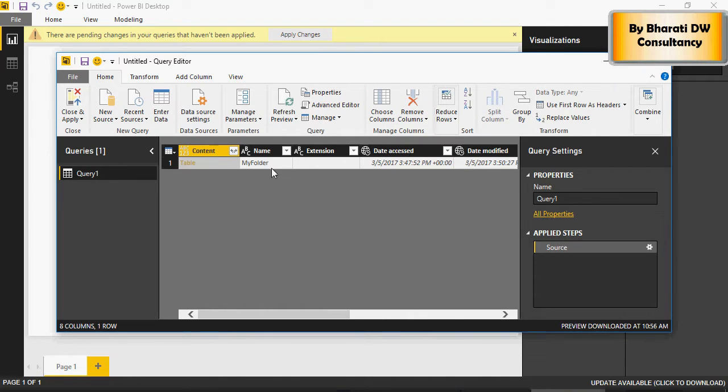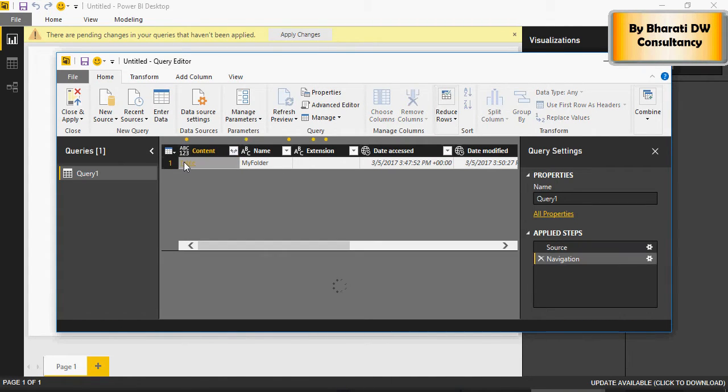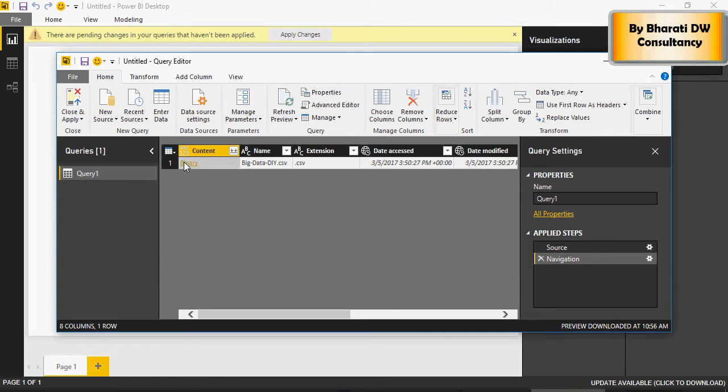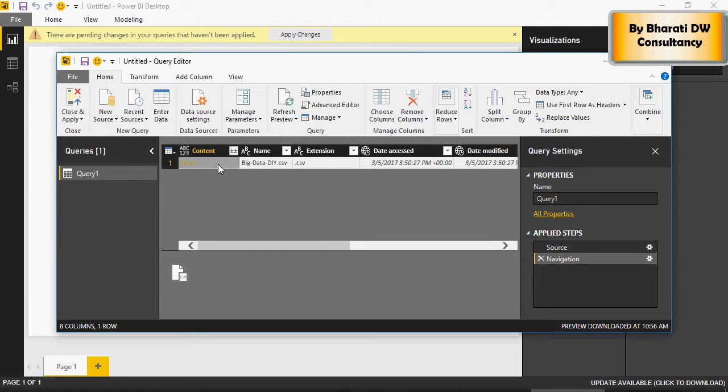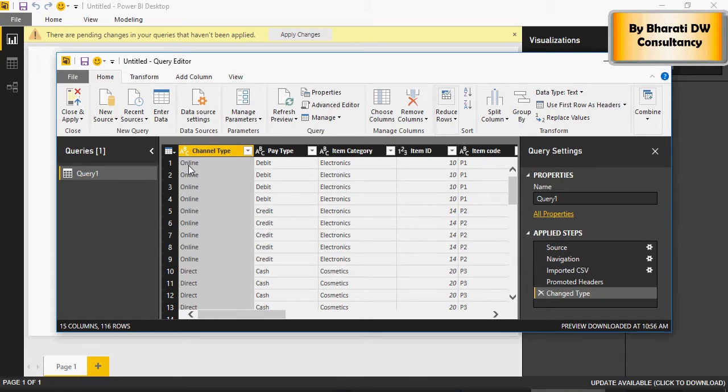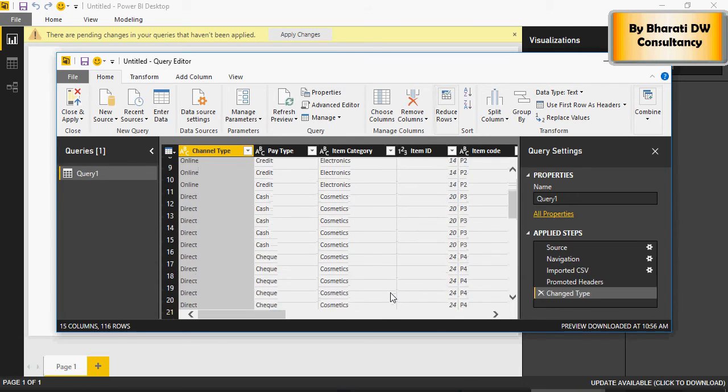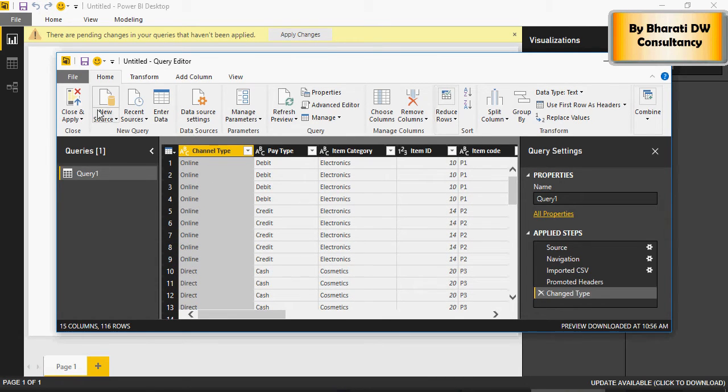Next is in the table. Click on the table. You can see the BI Big Data DIY CSV. Click on Binary, and you would see all the data which we uploaded. And click on Close and Apply.